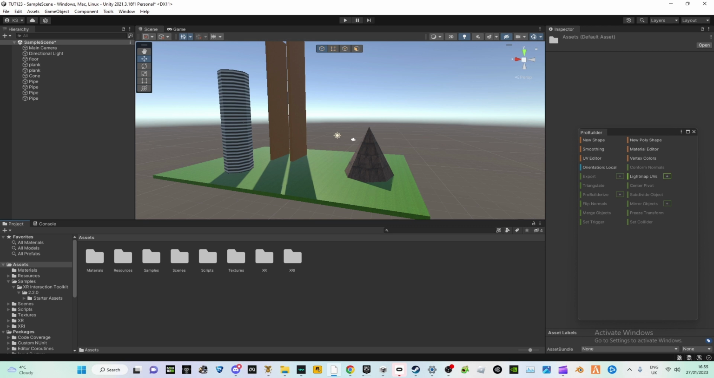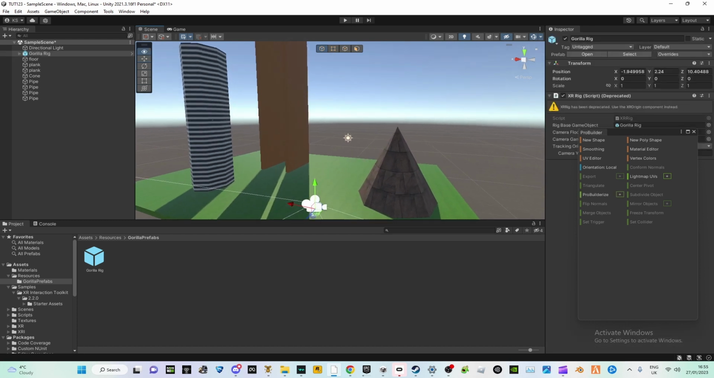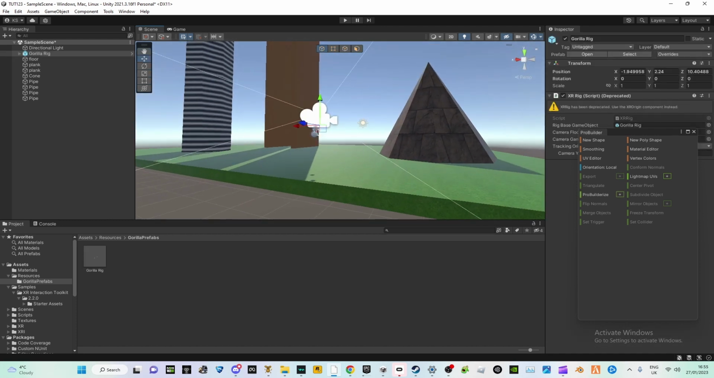And then when this is done, like when everything is downloaded, you want to click on main camera at the top and just delete it. Then open resources, Gorilla prefabs, then drag the Gorilla rig just there. Just drag it here for now, and then we can just move it down to about there. We can rotate it if we want to. Just facing that way.